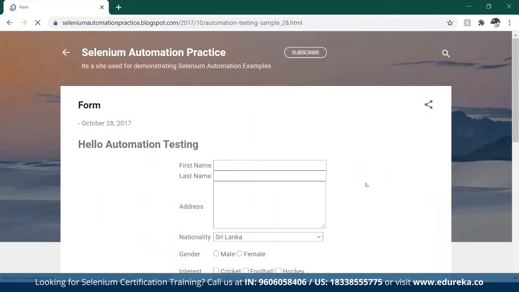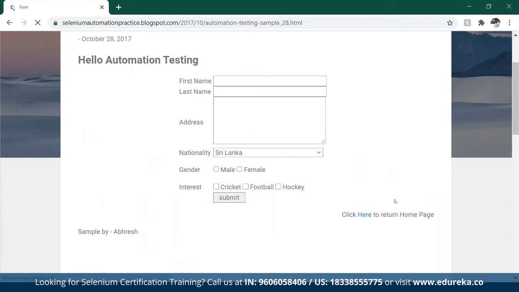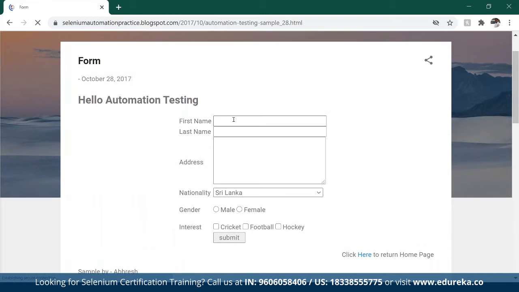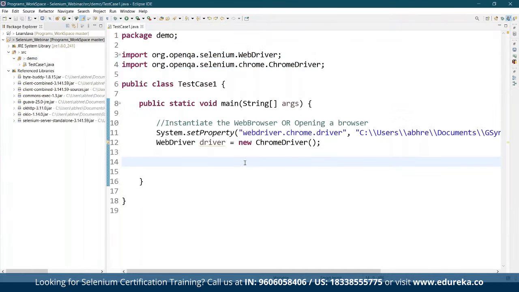So this is a simple form. Okay, it says first name, enter your first name, last name, address, then perform some other activities. Right, so this example I'll explain to you by entering the information. Okay, so first thing, we will go back to the script and we'll write down the steps that we are going to do.